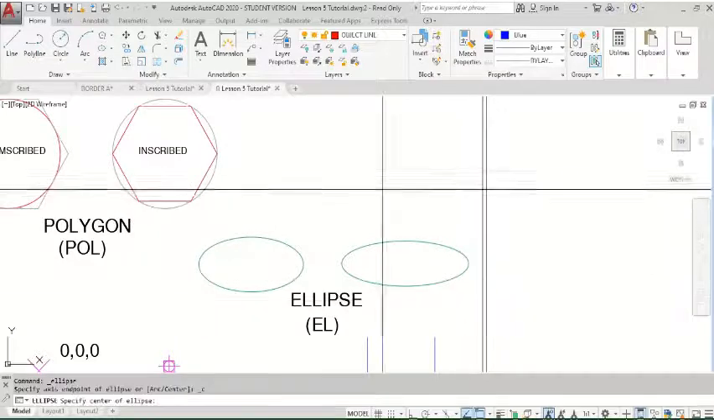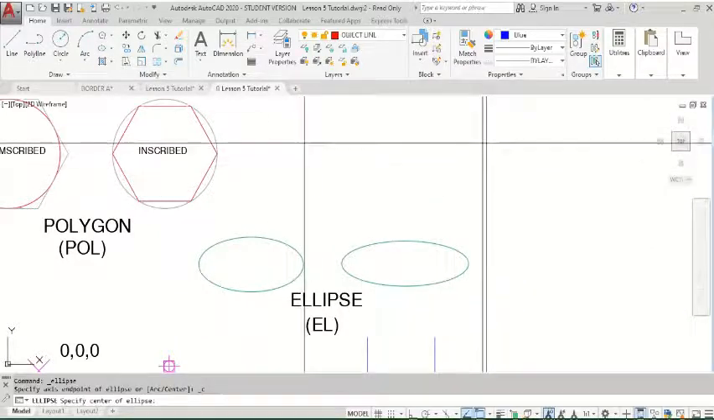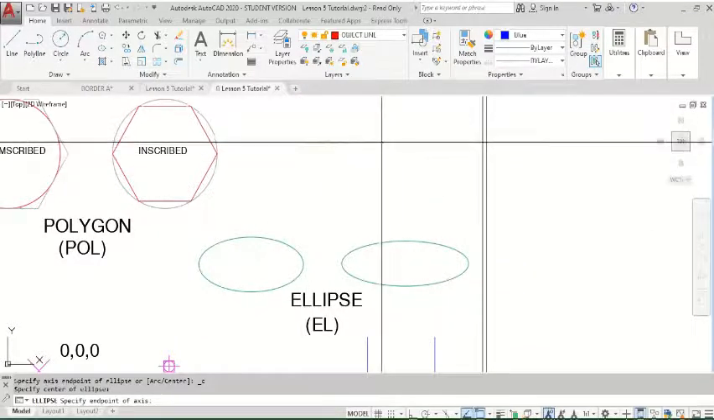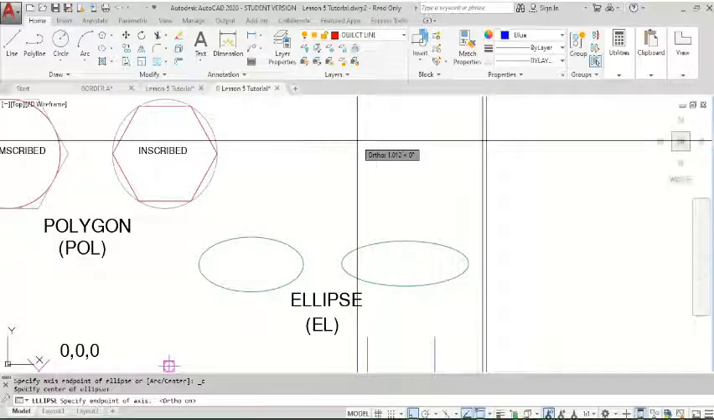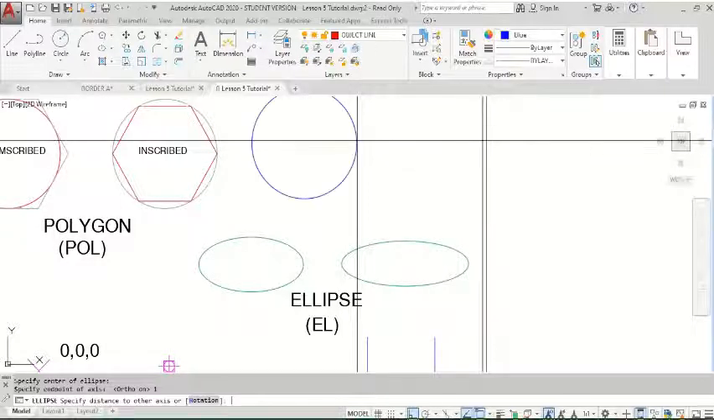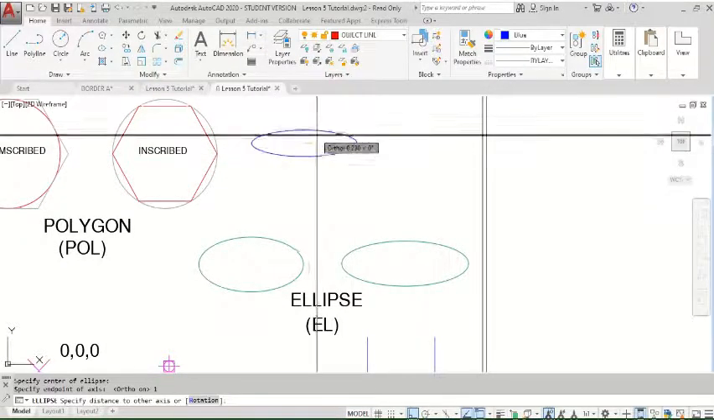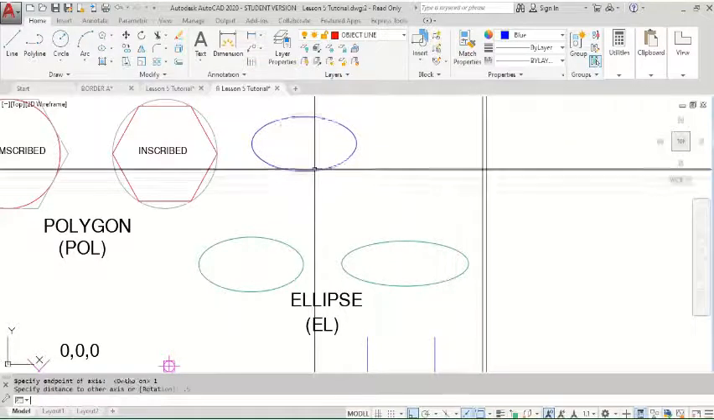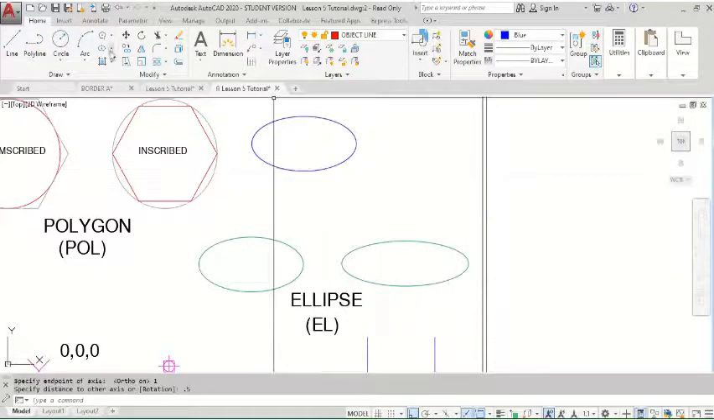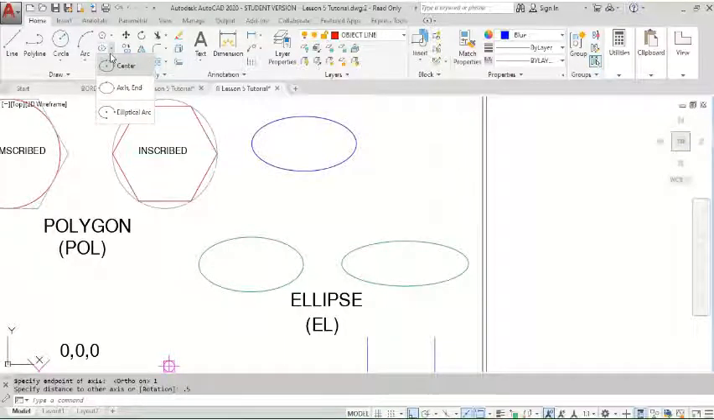So let's do center. I'm going to turn my F8 on to keep it nice and straight. I could type a distance if I wanted. So instead of just clicking, I'm going to type 1. And again, I could just move my mouse to get my other distance, but I'm going to type 0.5. So that's your first ellipse using center.